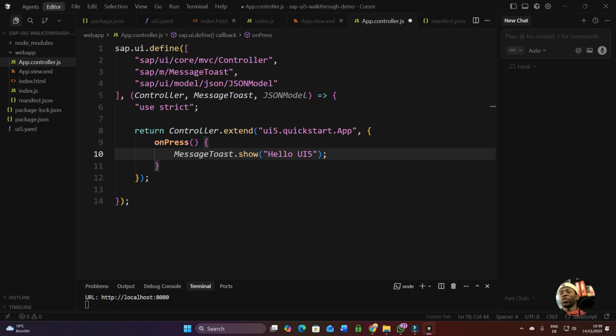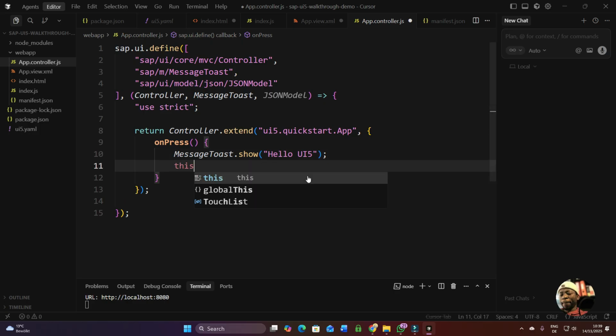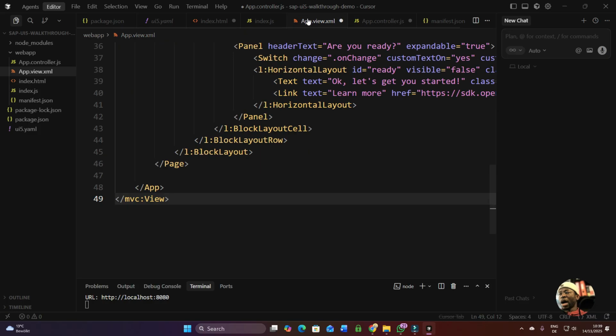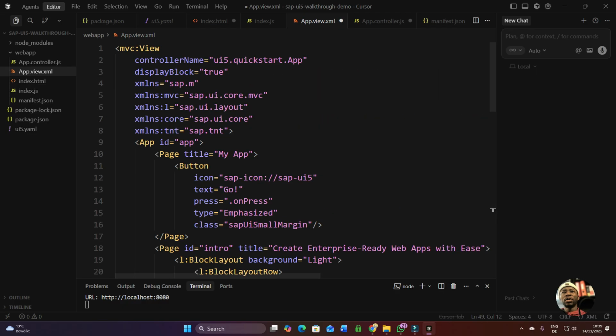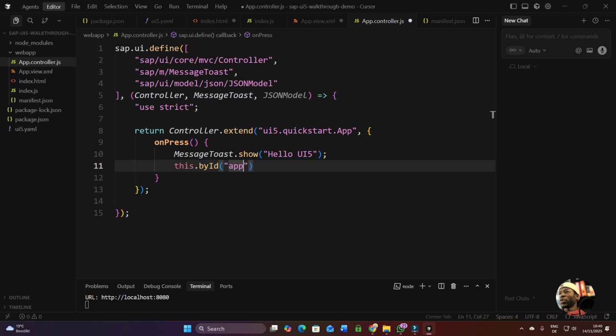We fetch the app control by its ID. So we are going to say this dot byId. Remember the ID that we gave? The ID is called app. If you go to the app view right here, you see app ID equals to app, right? So we fetch the app control by its ID and then instruct it to navigate by calling the to method.